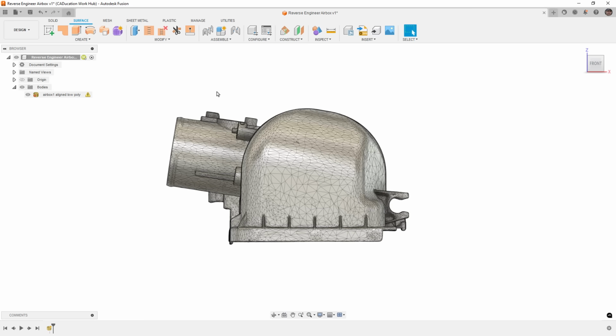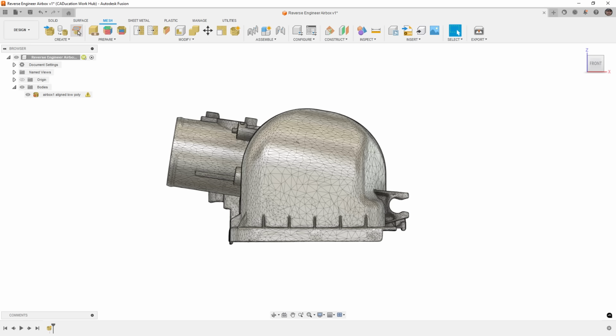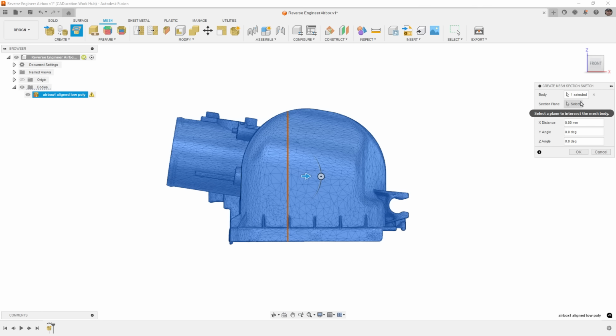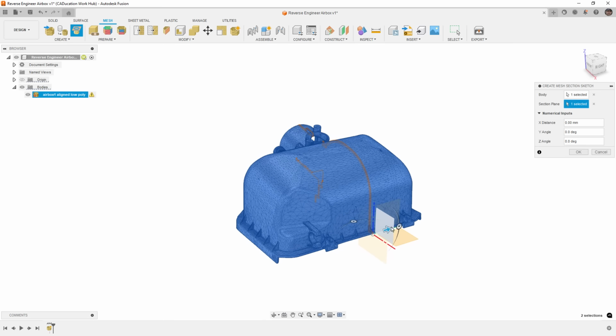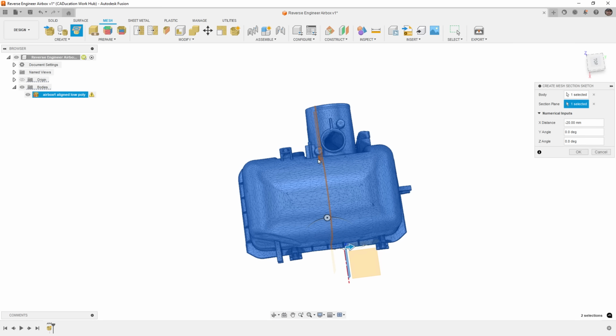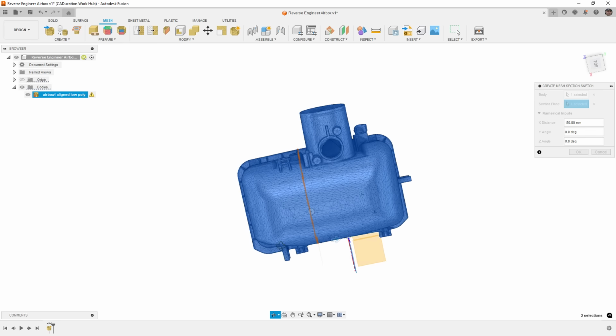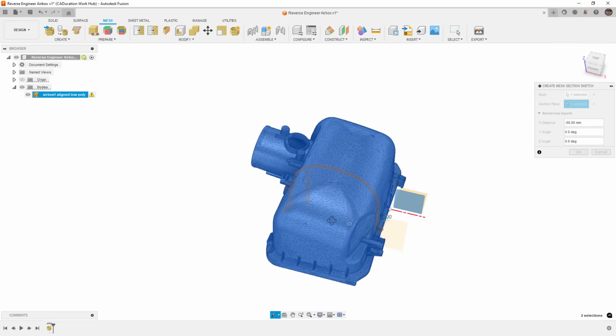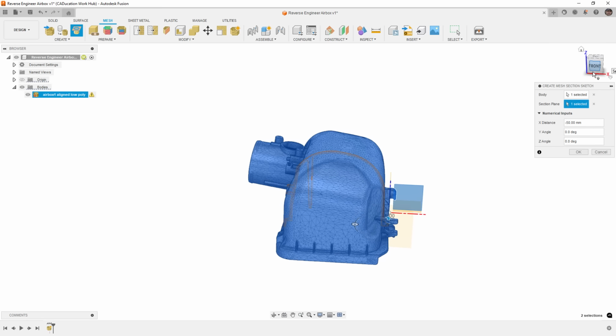If we want to extract that data, we can do so with a mesh section sketch. We select the mesh body we're interested in. It's unselectable, so we have to do it over here in the browser. We need to pick the section plane, and for this, I'm going to have to rotate it. It gets tricky because we need to find somewhere that we've got basically a clean cut through it, which is not really going to happen anywhere. This is probably the best that we can get.